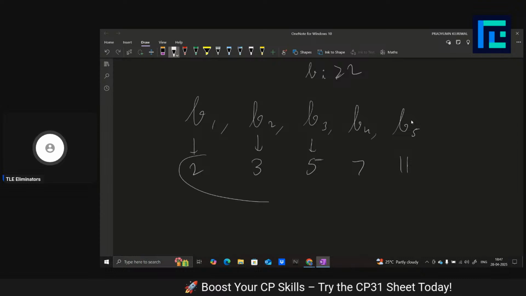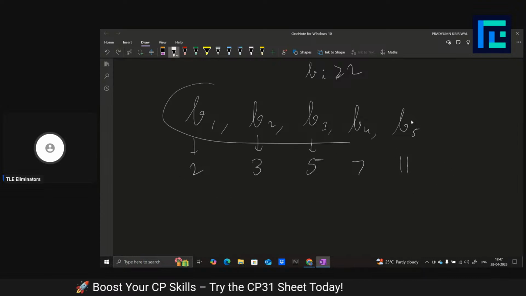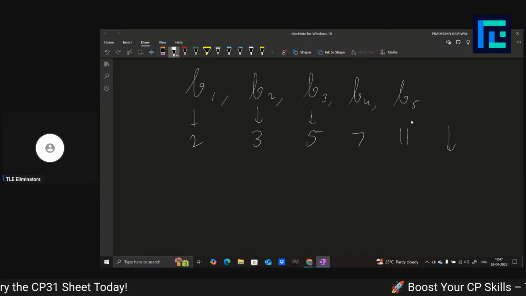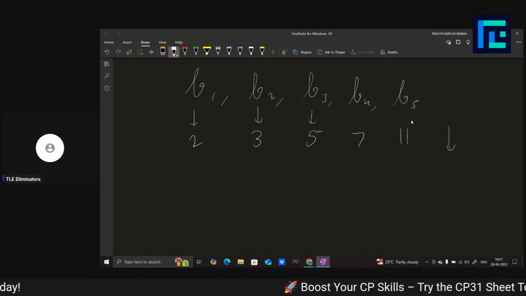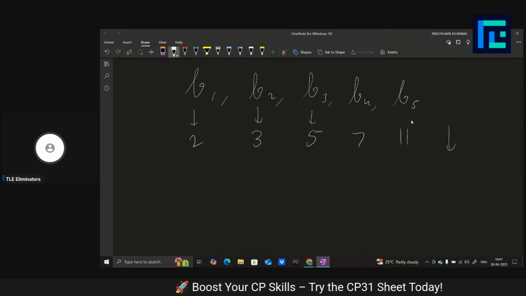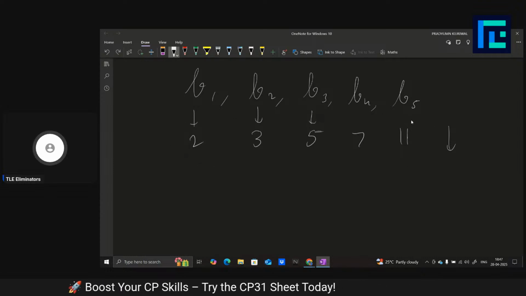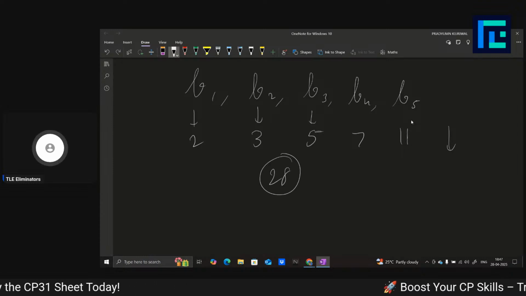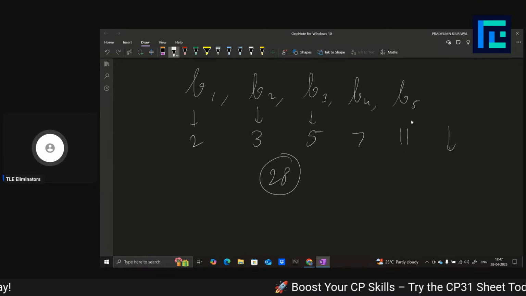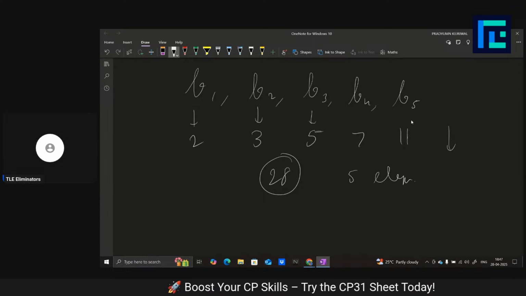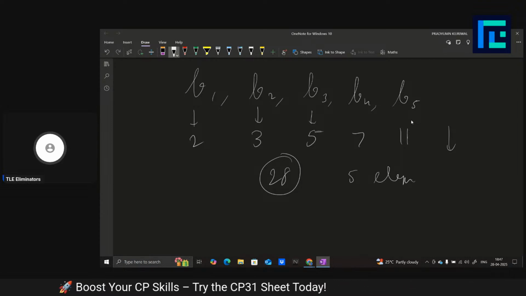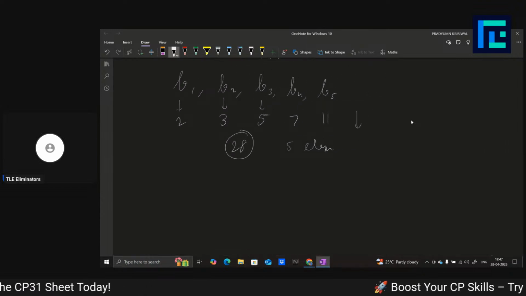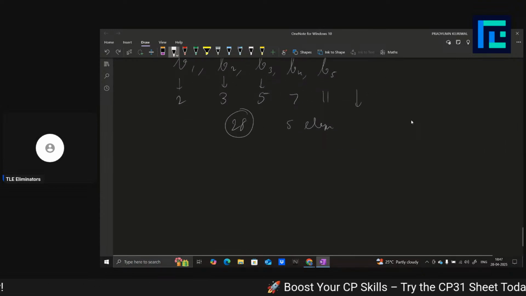So basically, you are just giving these 5 prime numbers to these 5 elements, and of course, these 5 prime numbers are the lowest possible prime numbers. Therefore, you cannot get less sum than that. So the sum is 28. So an ideal array of 5 elements will have a sum of at least 28, right?